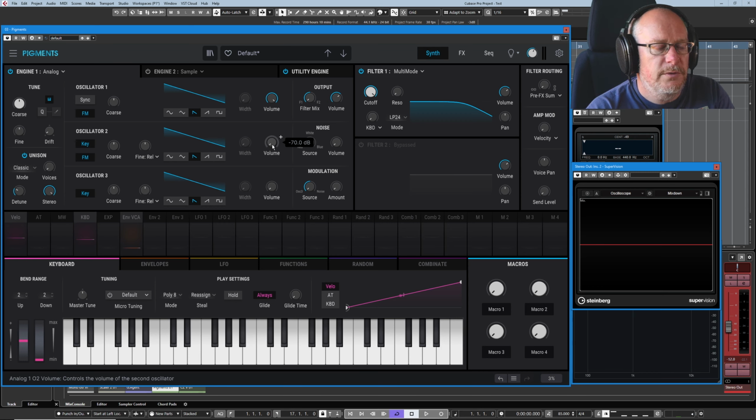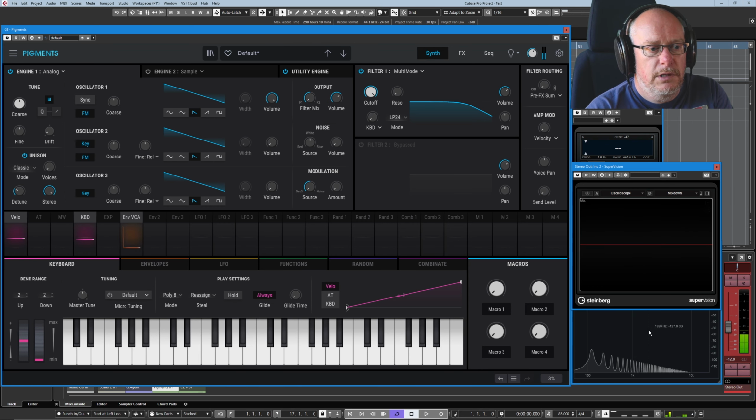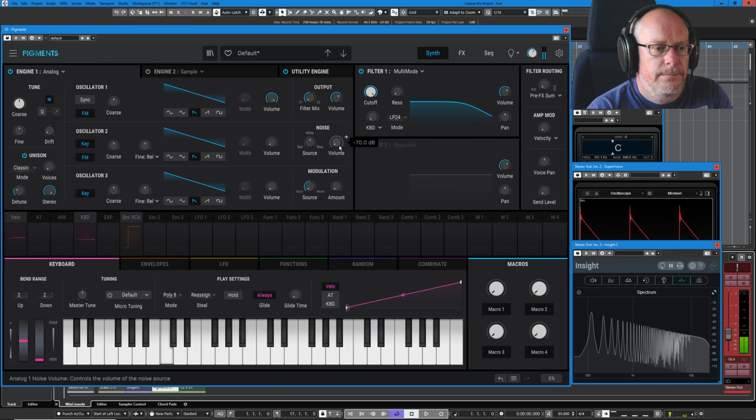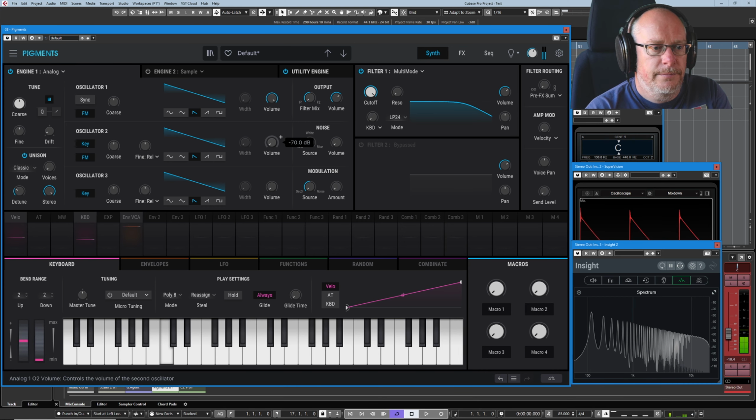If I turn the volume of oscillator 2 up and we watch the shape in Insight, you'll see it change from a sawtooth, just turn the volume down, to something other. And both of these oscillators are generating sawtooths. Watch what happens when I bring the volume in. See these ripples beginning to appear. And eventually they get really pretty dramatic.